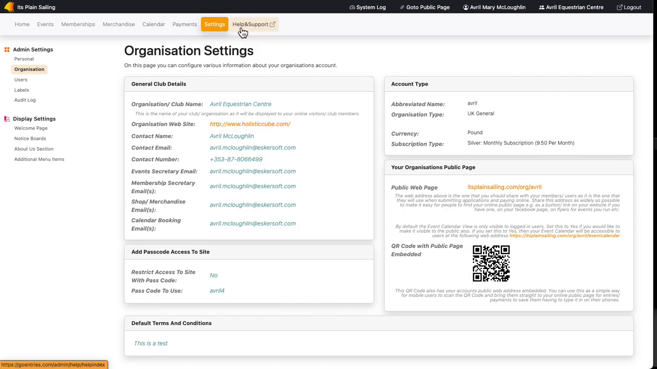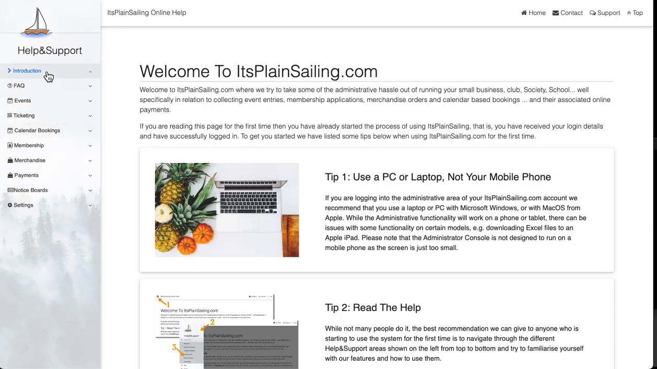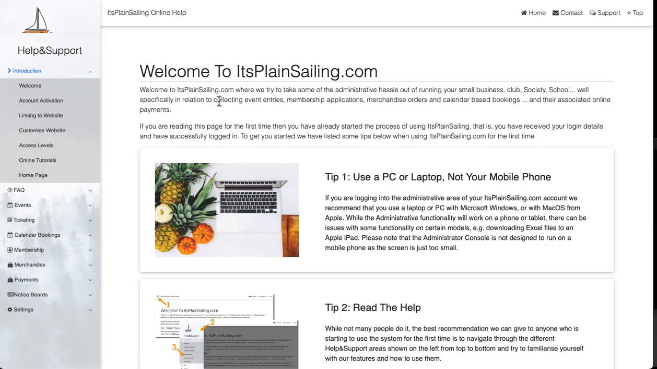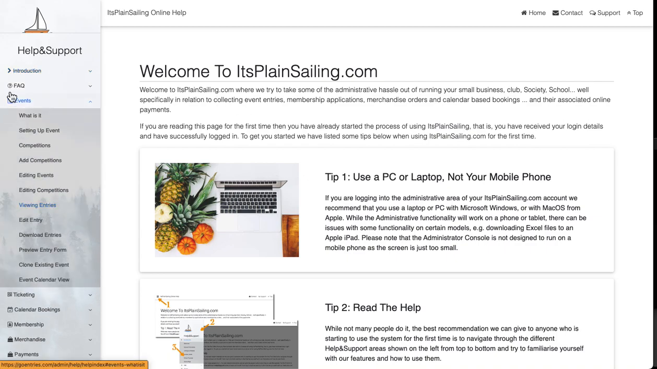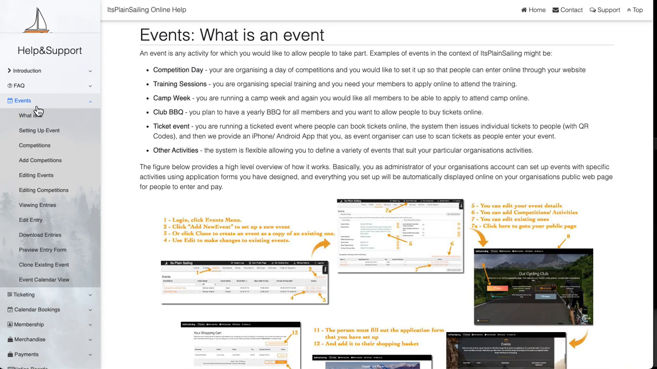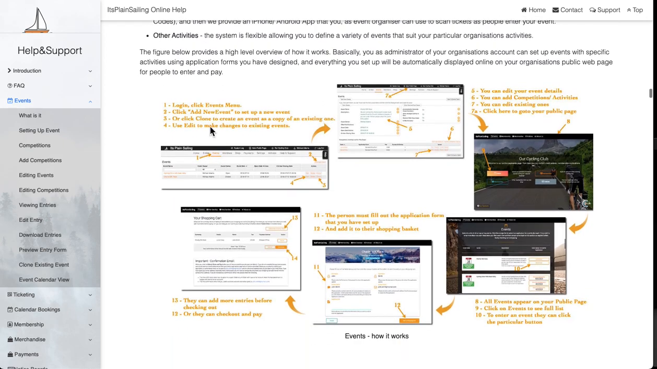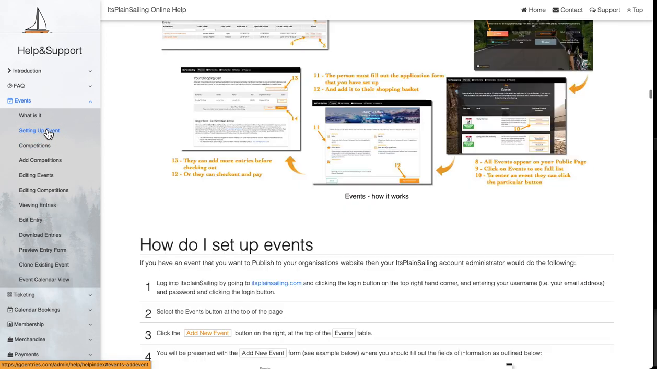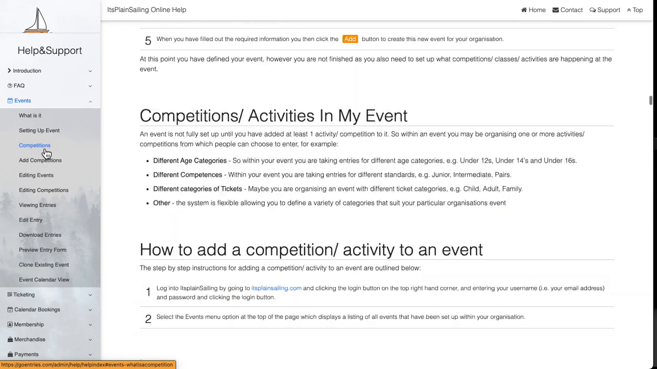Also, we always try to recommend to people, if they're just starting to use the system for the first time, to have a look at our help and support section. So if I click on help and support, it'll pop up a window, and here we've written a very detailed description of every aspect of the system with step-by-step guides on how to use it. So, for example, if you're using the system to set up events, you expand the menu here on the left for events. You can read about what an event is, how to set up the event, how to add competitions or activities to your event.